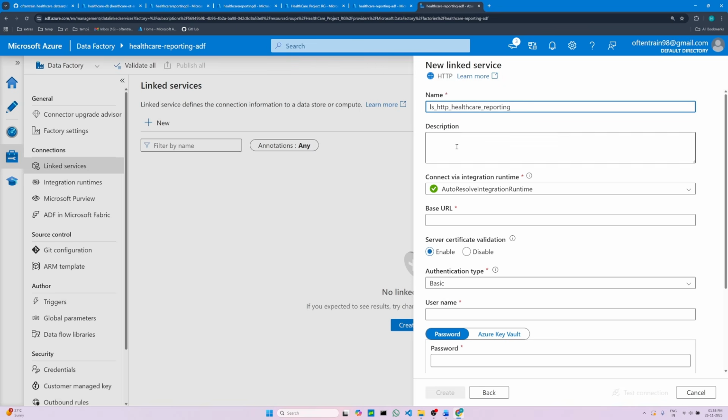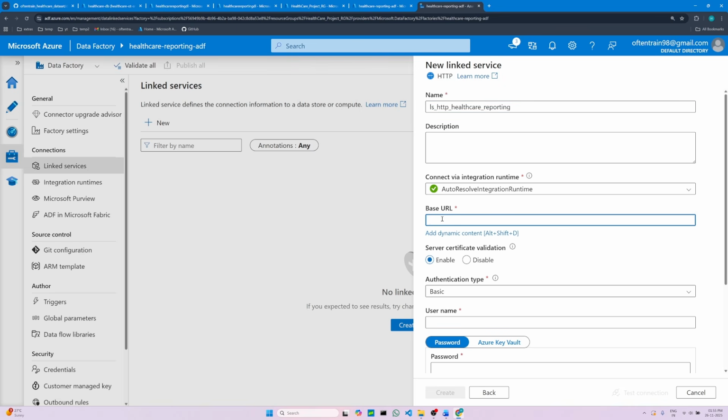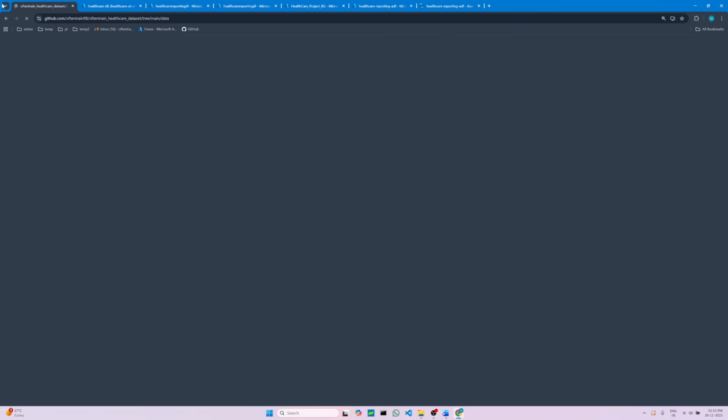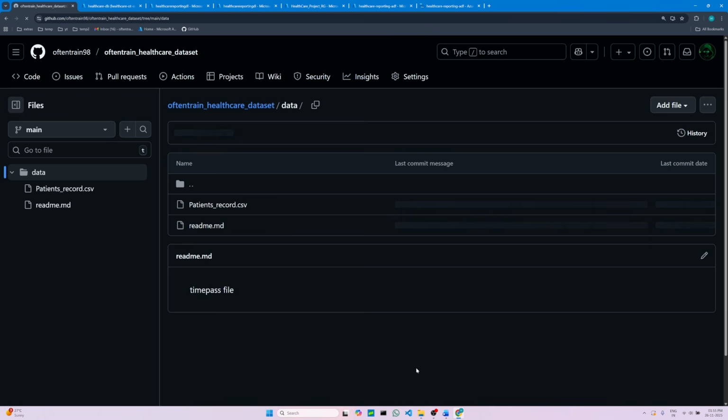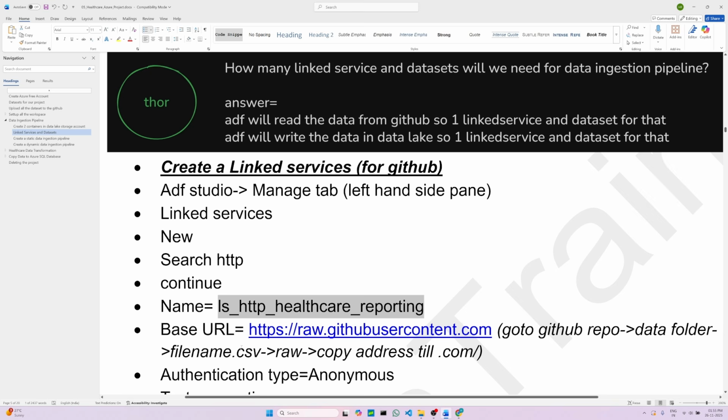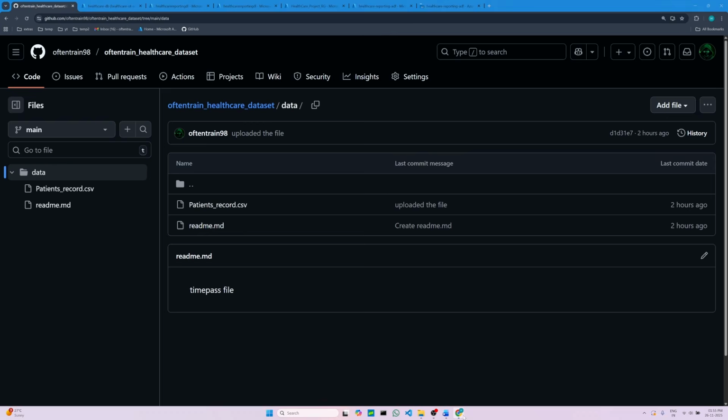So the name is this, and then the base URL. What is the base URL? We are creating a linked service for GitHub, so go to your GitHub repository. I have mentioned it here. See, the base URL is this. You go to the GitHub repo, to your data folder, and click on the file name. Then click on raw, and you can copy the address up to .com.